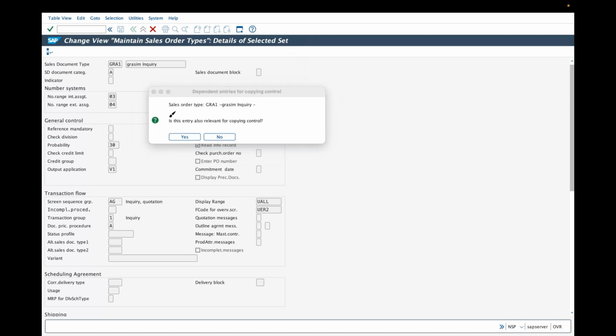Now, this is very important. Is this entry also relevant for copy controls? Remember, you always need to say yes over here. The purpose of copying is to get the backup of all the tables which support the presentation of an application, that's a document. If they are not extracted properly, then there is no meaning of copying, right? So understand this logic, everybody.